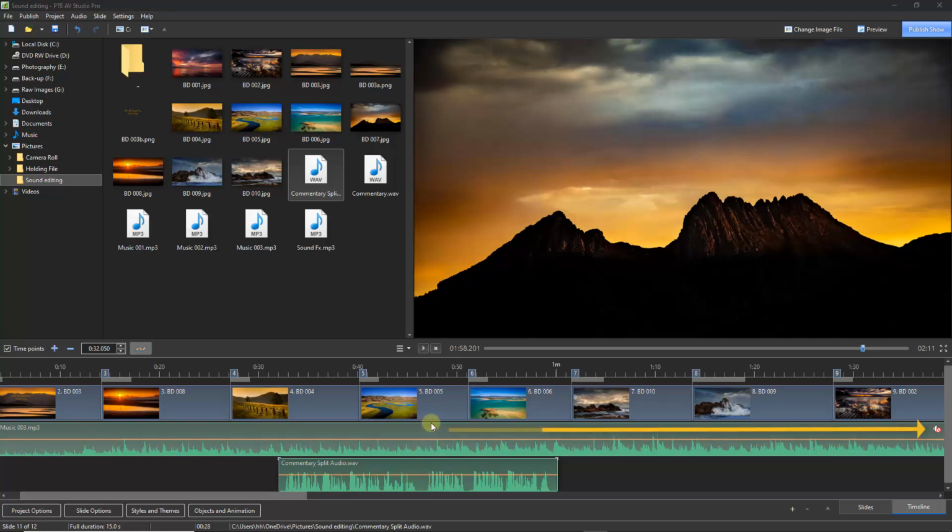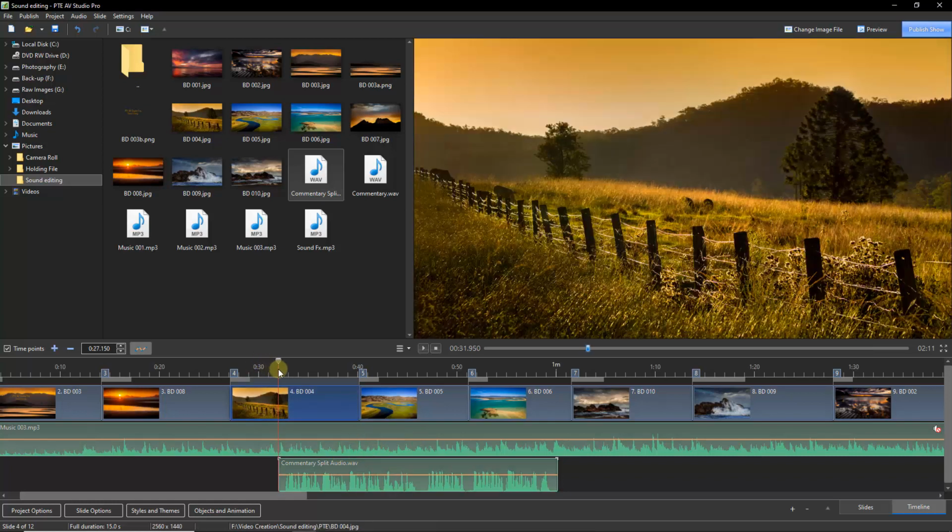Now, what I've done with my music track here is to just mute it using that right click option, and way up to the right you can see a little loudspeaker with the no entry sign. So when I put my cursor here, we'll just listen to the bit of commentary that I have.